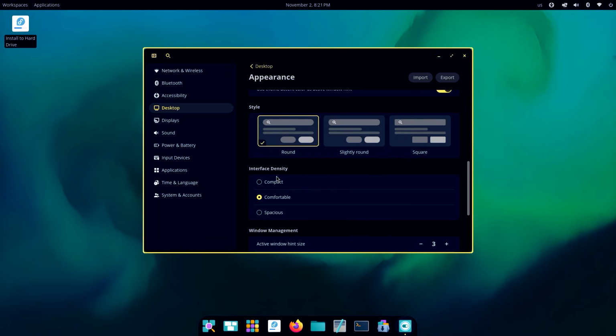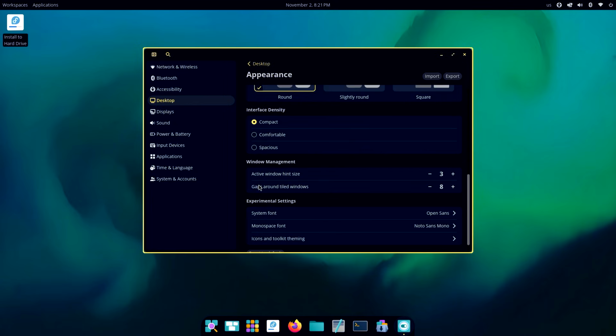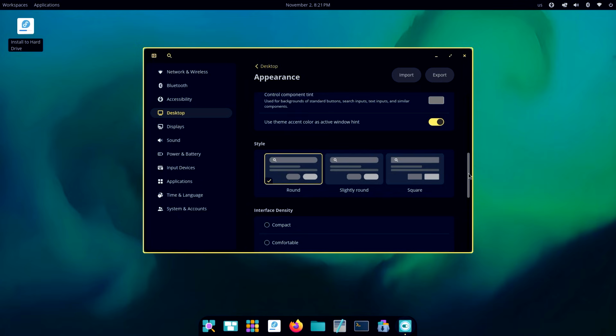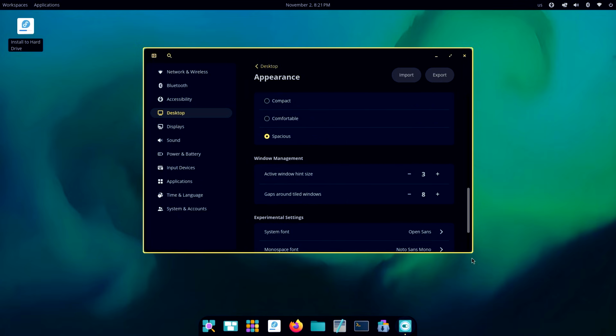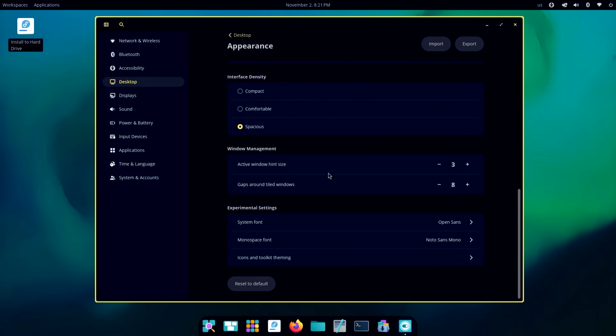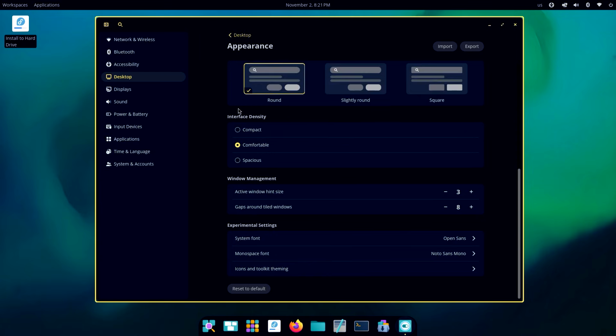Now, for the interface density, we do get compact. So again, in compact, as you can see, everything is just bundled up together. If you have less space on your monitor, if your monitor is small, I guess you could turn this on, but really I wouldn't recommend it unless you are going for it, in which case do as you please. For me, the default comfortable look is, I think, the best, and you can also change it to spacious. I guess if your eyes are weaker, or if you just prefer a little bit more spacious layout, then this is perfectly fine for you.